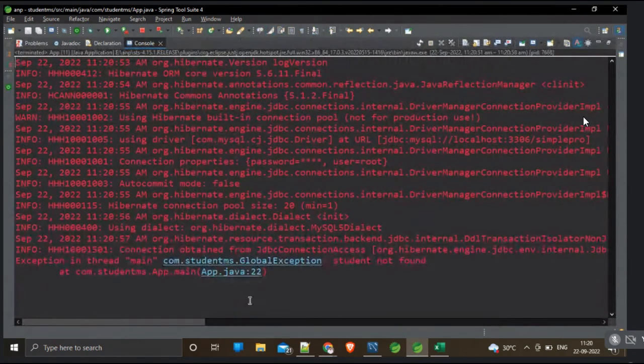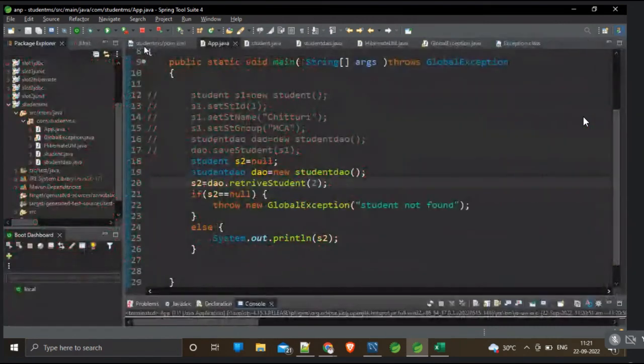See, we are raising one exception. Exception in thread main, which is student not found. So this is how you need to create a global exception, guys. Here you have to use one user defined exception. That's it.